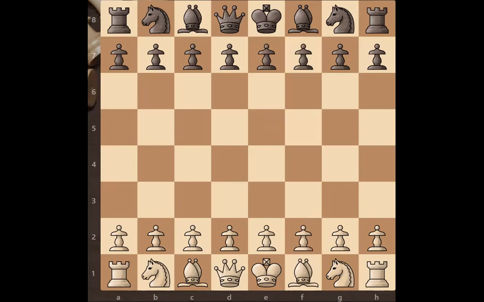Now we can see the move of the bishop. The bishop can move diagonally, anywhere diagonally. Bishops are easy, and most of you know the rules of the bishop. Now let us see the rule of the queen.